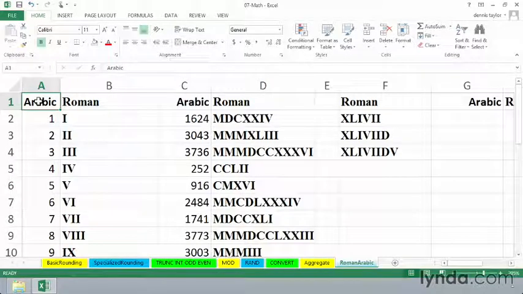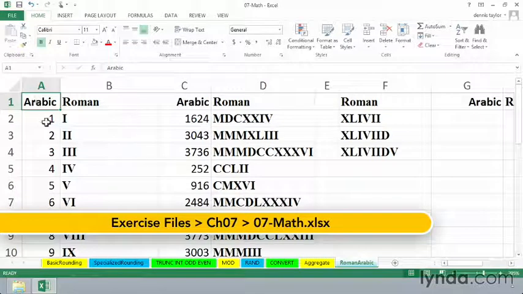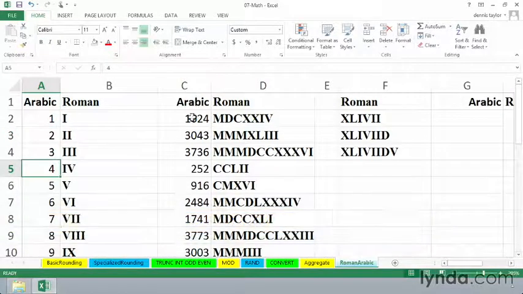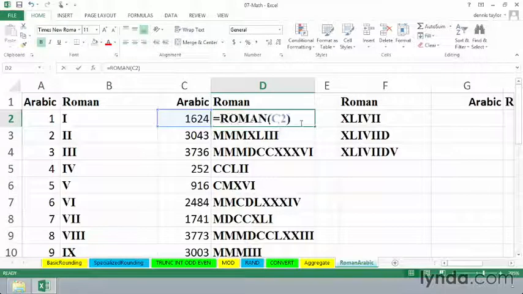A function that's been around for a while in Excel is called Roman, and it simply translates Arabic-type numerals, for example, like the ones we see in column A, also in column C. We're converting these into Roman numerals. So in cell D2, we see how this is working, equal Roman.